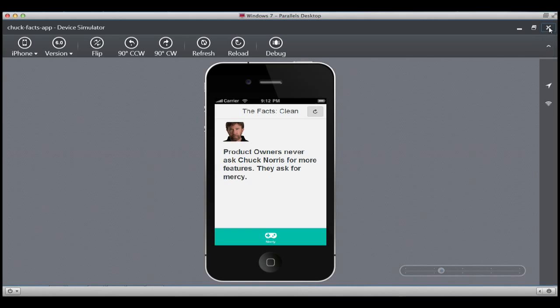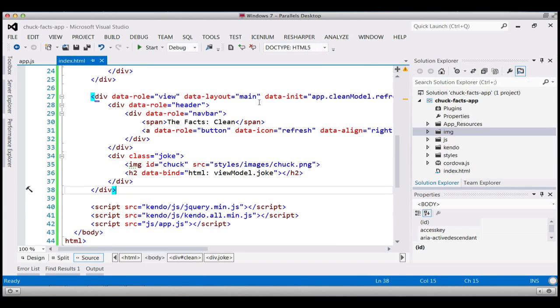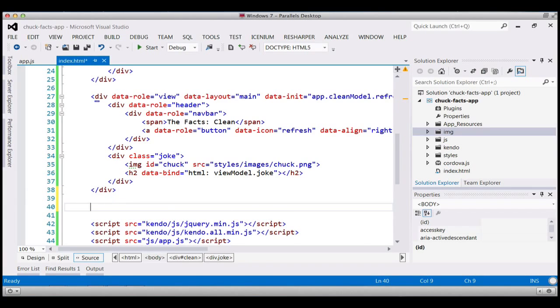So let's close our simulator. We've got some more stuff to add. In our index.html, we're going to add another view, and this one's going to utilize some of Kendo UI's charting capabilities.